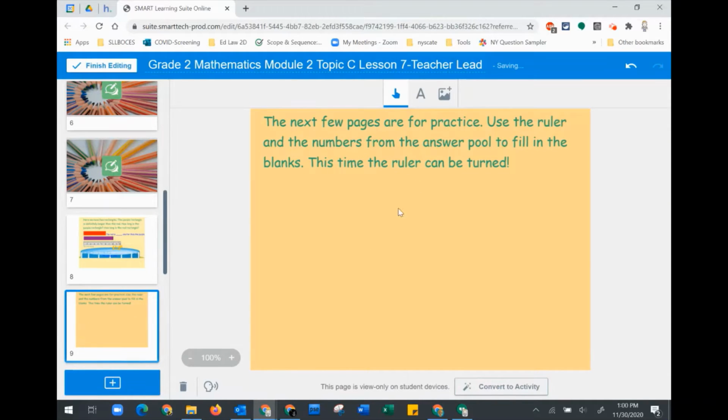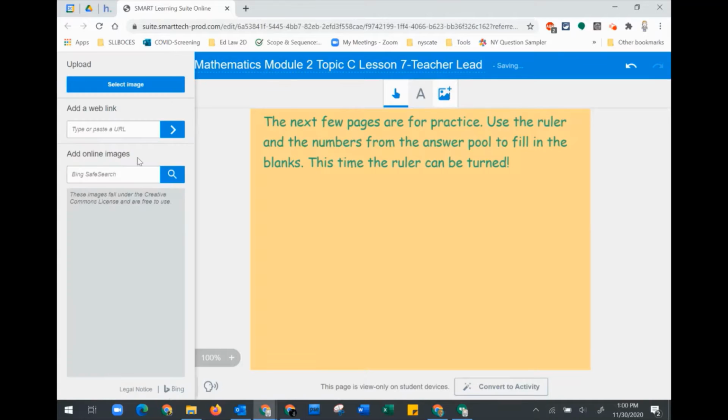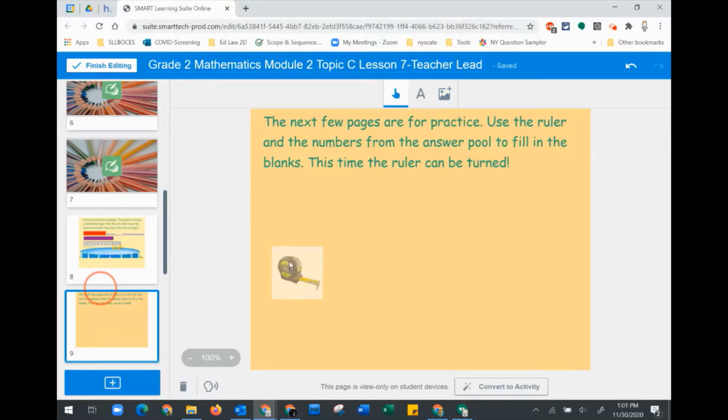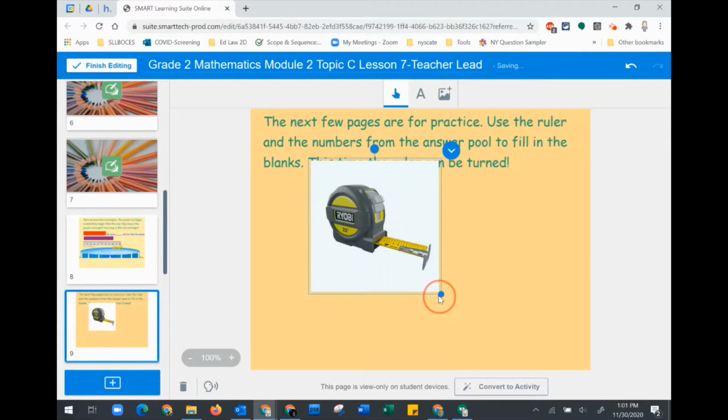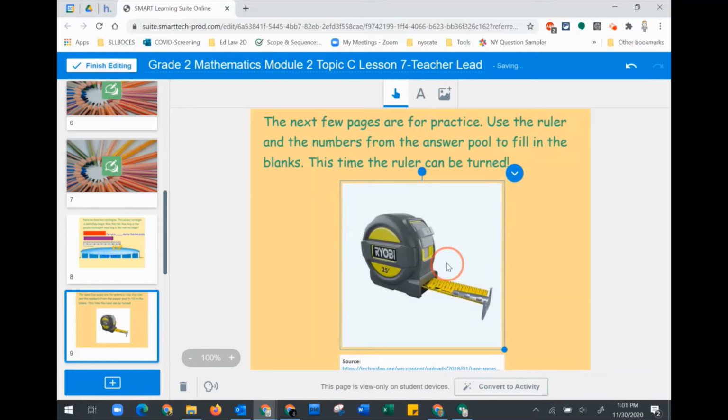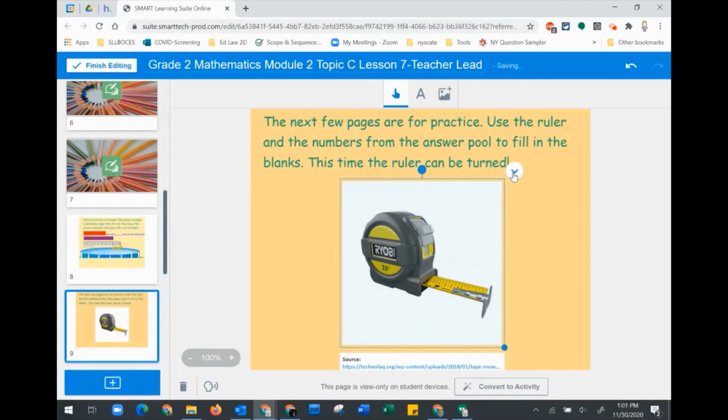This page looks a little plain, so I didn't do it in Notebook, but I could still go and search for an image here just to take up that space. We're talking about measuring, so what better than a measuring tape? And I just lock it to keep myself from accidentally moving it. This is not a page that I'm making interactive, it's just for display.